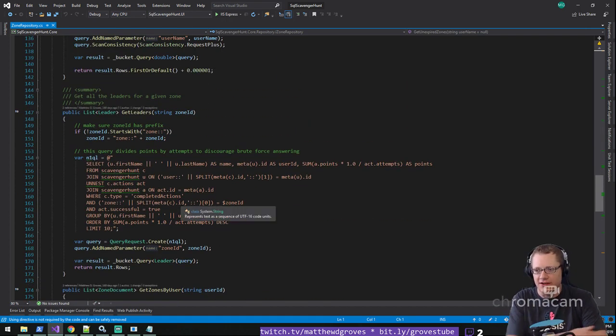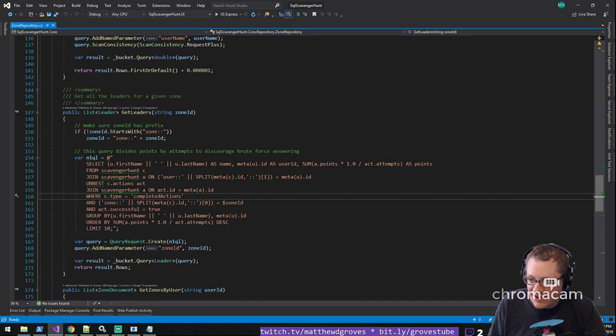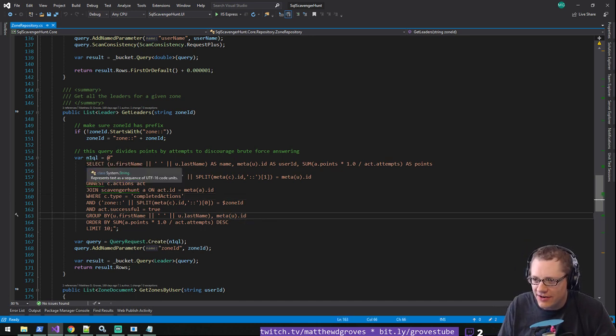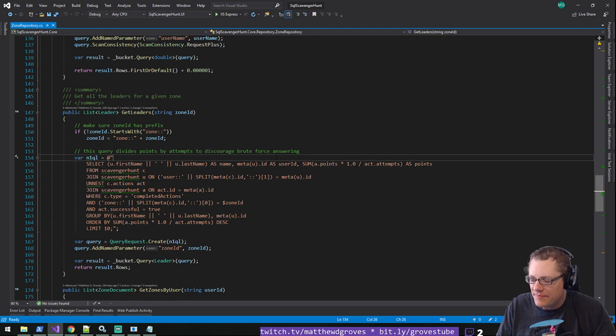Yes, right here. This little function, or this little SQL query right here, is a complicated bit of nonsense. What this does is show the leaderboards at a scavenger hunt. So for an individual scavenger hunt, the prize winners are the people at the top of the leaderboard.